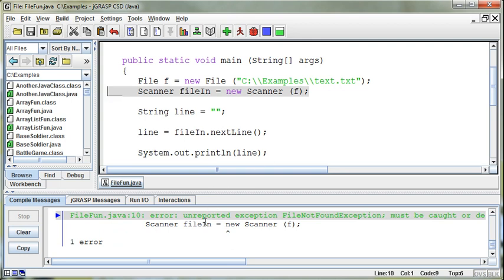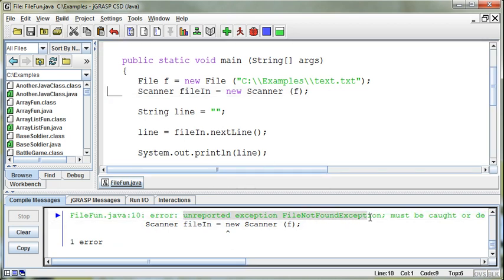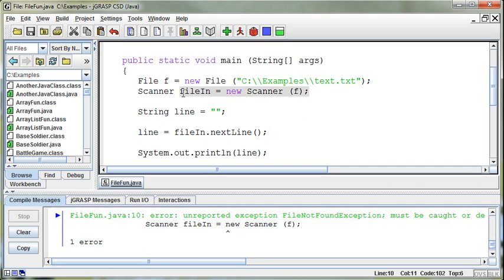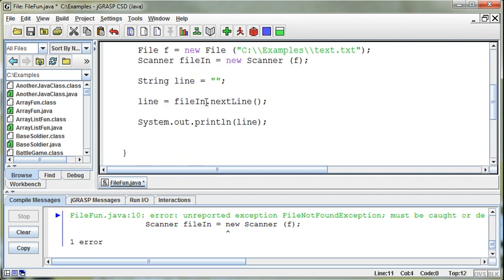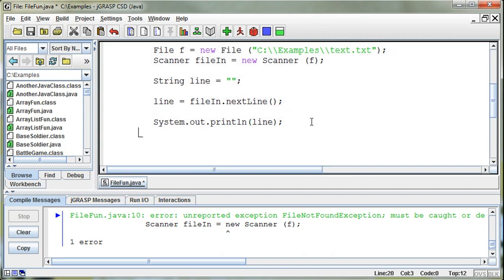Now I'm going to get an error here that says there's an unreported exception. Because I'm trying to hook the scanner up to a file, there's a potential for getting an error. And so what it's telling me is you really ought to put this inside a try-catch, because if by chance the file isn't there, your program's going to crash. So I'll indent all of this, put it inside a try, and add a catch that's going to handle the file not found exception.